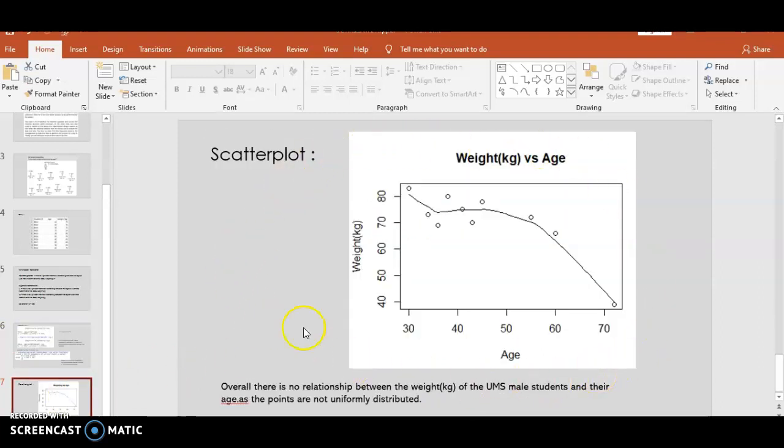This is the scatter plot I obtained. So as we can see, from age 30 to 40, the weight is declining, and after that until 70 it's not consistent, and the points are all over. So overall there is no proper relationship between the weight and also age. As a conclusion, it is not a clear relationship.